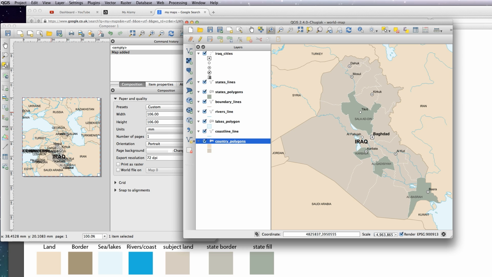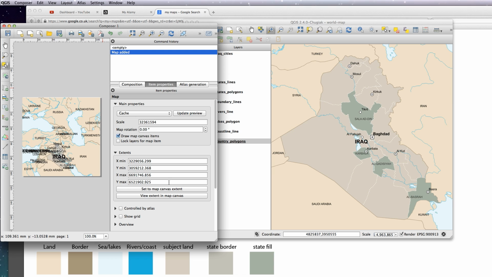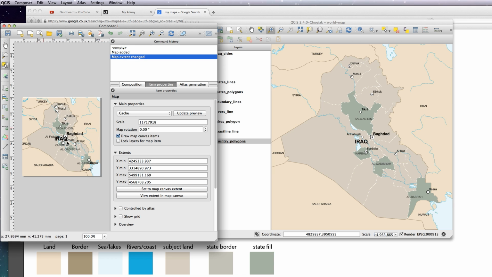So that's roughly what I want it to look like when I export it. So in order to get that view in here, it's very simple. Go to Item Properties and then Set to Map Canvas Extent. There we go. So now that's basically trying to replicate your view here in your print composer.